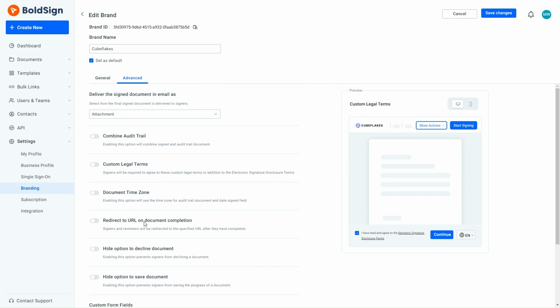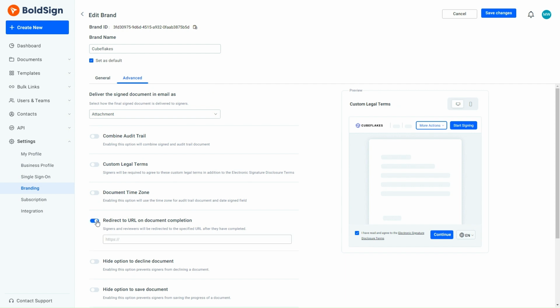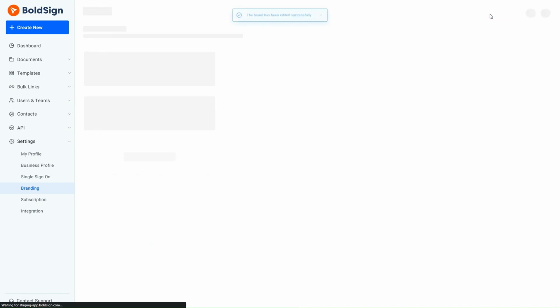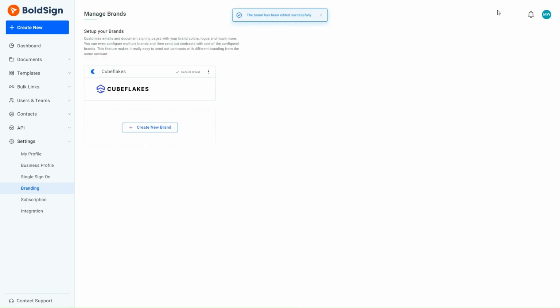To include the URL specifically after the completion of the document, I'll activate this option. This allows me to enter the required URL exclusively for redirecting to the onboarding portal. I then save my changes by clicking the Save Changes button. Whenever the HR manager uses this Q-Flakes brand, signers will be automatically redirected to the URL specified once they complete the signing process. The HR manager needs to send the employee contract form to the newly hired employee for signature.